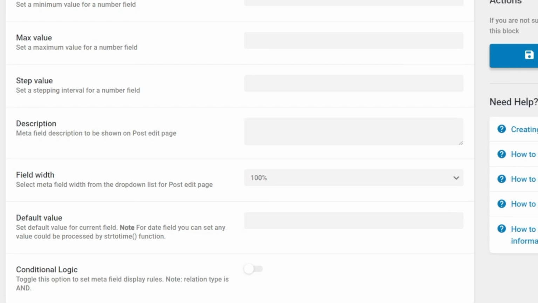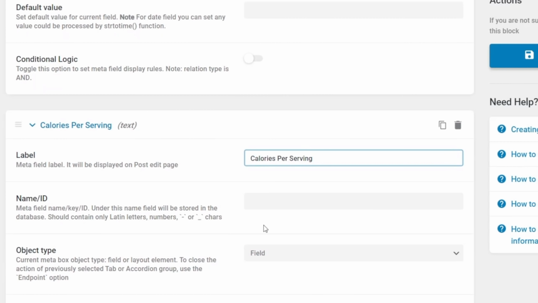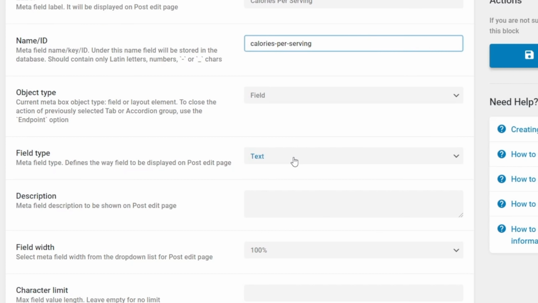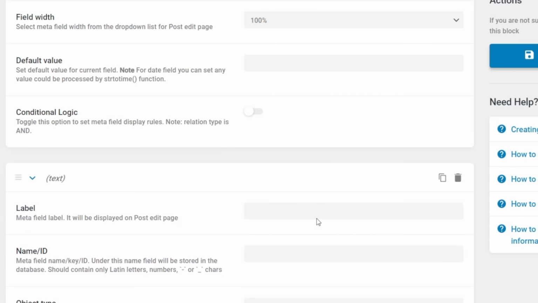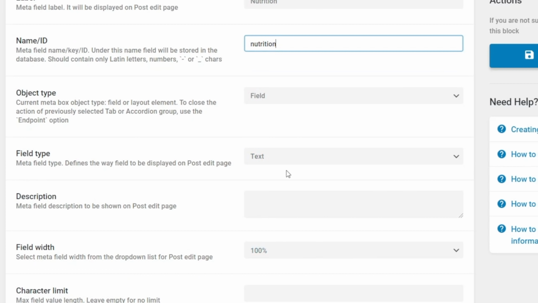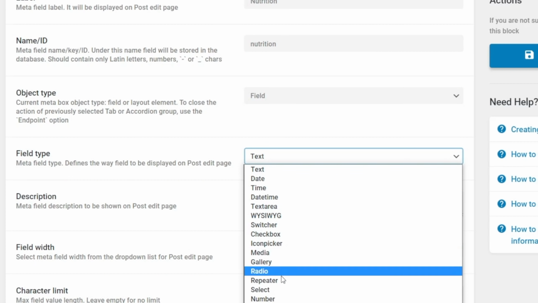So we're going to add another meta field, and this is going to be calories per serving. And again, we're going to set this to be a number. Almost at the end now, we're getting to the last part. So this final one is going to be nutrition, and this is a more complex field type. So we're going to drop in nutrition. Name is perfectly fine. We're going to change this over from text, and we're going to create a repeater.